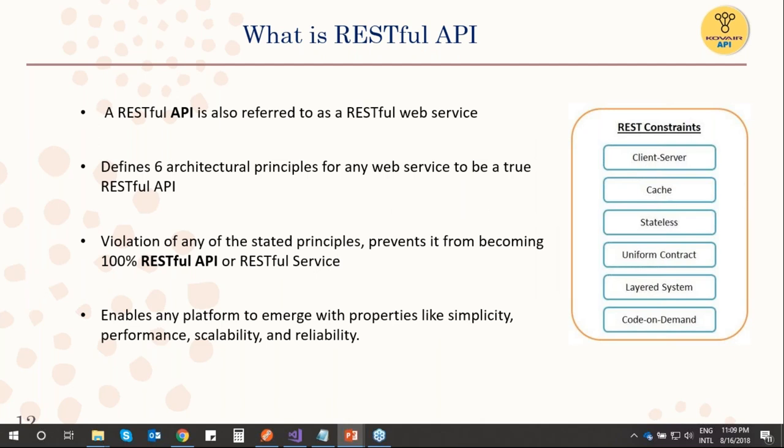Now we are saying that it's REST. What does it mean to be RESTful? In the market and in the industry, a lot of things have been said about REST. Are the APIs you are developing RESTful? Is it a RESTful web service? To answer all those questions: a RESTful API is also referred to as a RESTful web service. There's no difference. Primarily, it has six principles. Any REST API which supports five of them, with the sixth being optional, is treated as a RESTful API, and it enables any platform to emerge, with properties like simplicity, performance, scalability, and reliability.